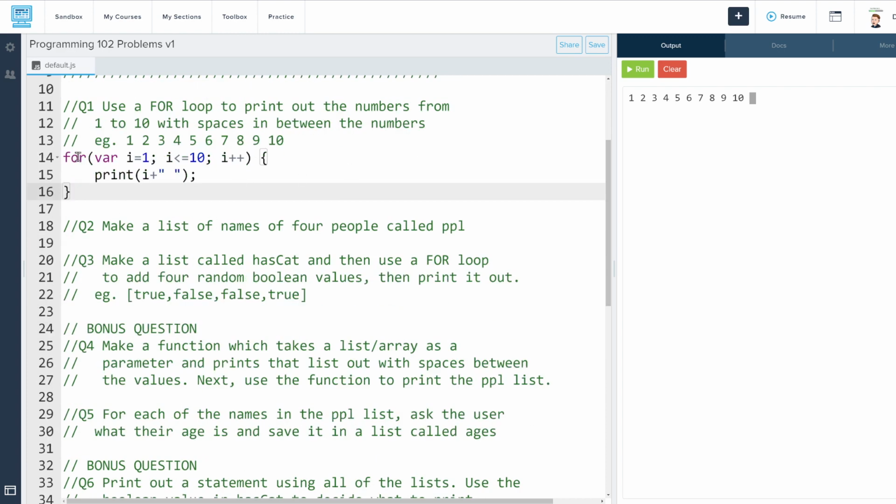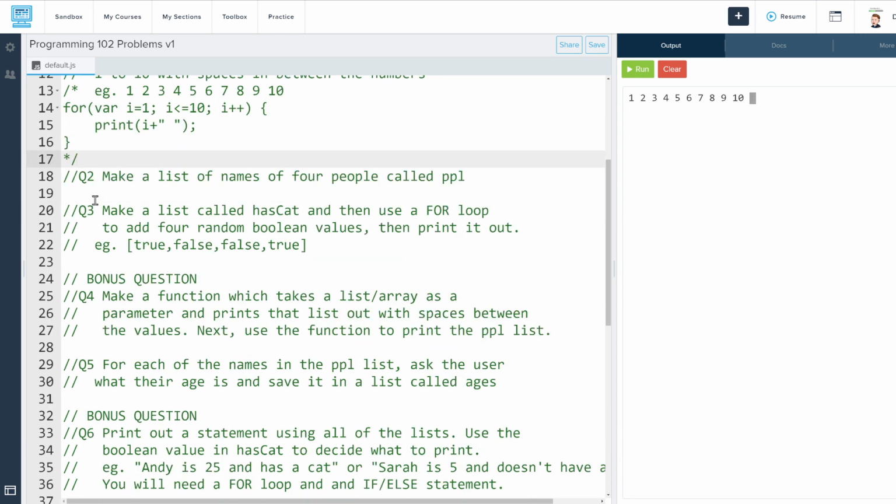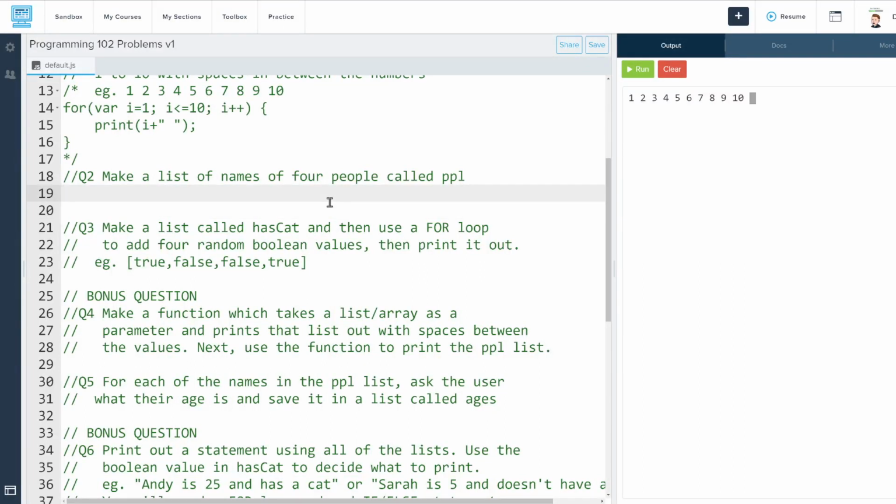So let's keep going. But while I do this, after I do each one, I'm just going to comment it out. Normally you wouldn't do this, but I'm going to comment this out so that I will hide the question for the next one, so I can just go and test the next one directly. Okay, so let's go here and see.